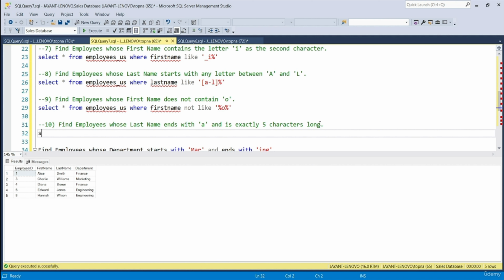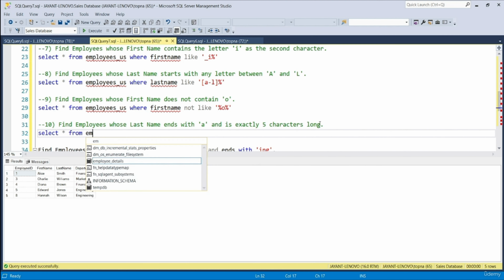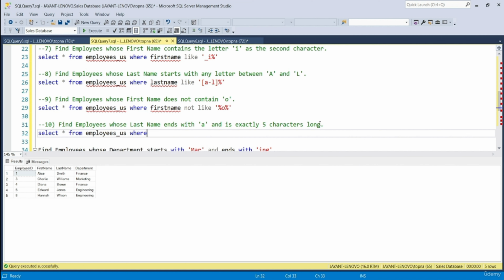So we can write select star from employees underscore US where last name like, inside the single quotes, since the last name has the last character as A, we can write A in the end. And since it is exactly 5 characters long, just before A any 4 characters can exist, so we can use underscore 4 times to represent 4 characters. So 1, 2, 3, 4.